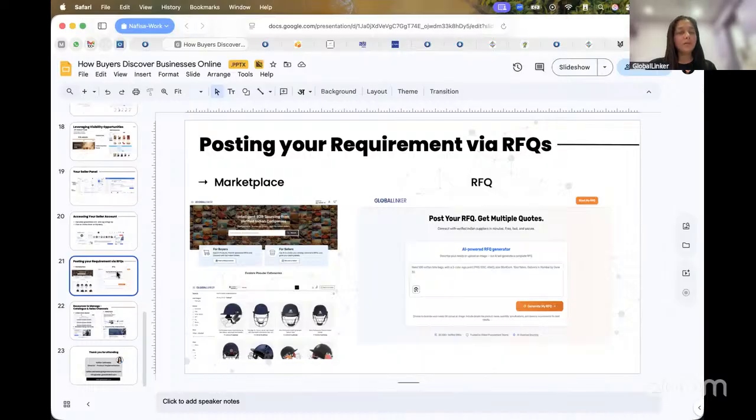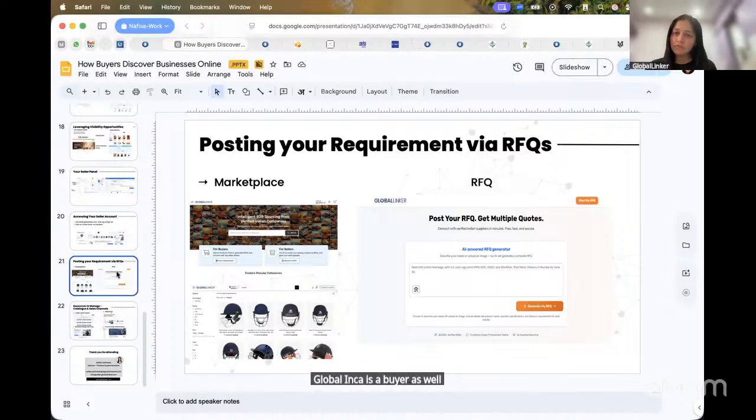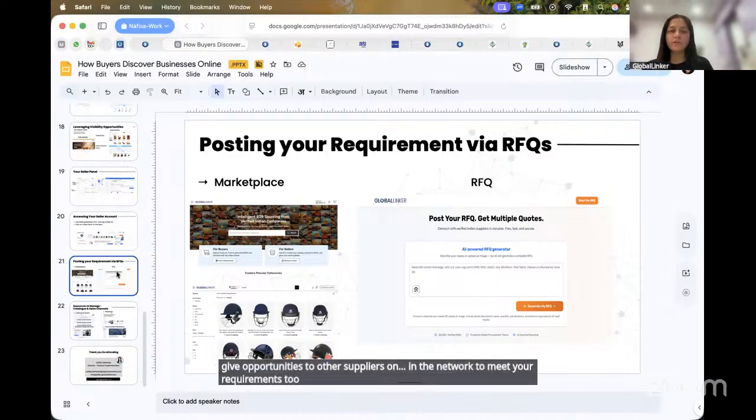If you are also looking for some products, you can search globalLinker as a buyer as well, and give opportunities to other suppliers in the network to meet your requirements too. So you have two ways to do it. One is you come to the marketplace on globalLinker.